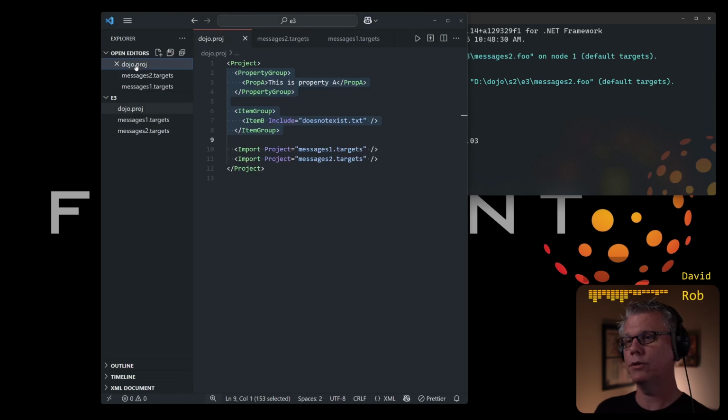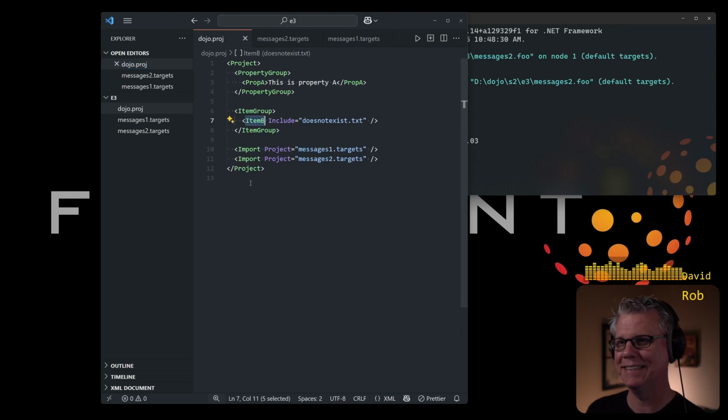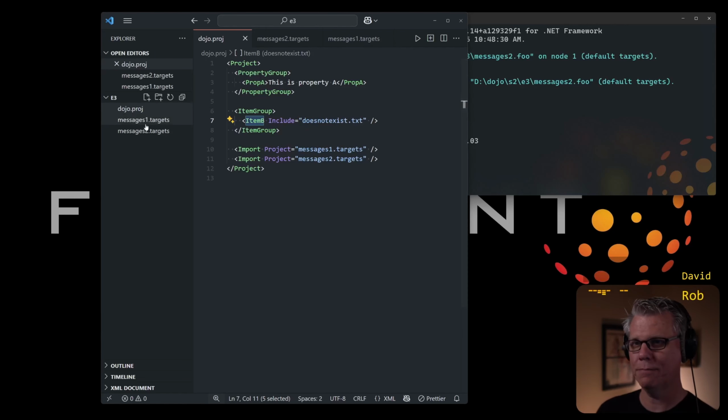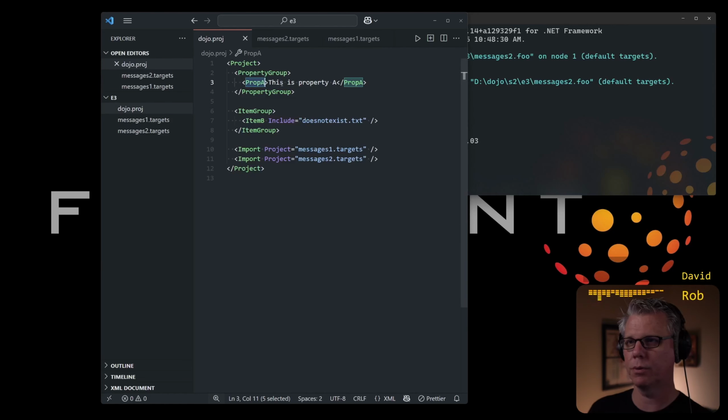But we ran inside Dojo, and it already had an item B in it. Oh. There's an item B in there. That's a good question. I'll run it and see. I guess the item does not exist. Okay. And then messages1 will run target 2 for us. And then it will print out property A. So what do we think it's going to print there again? Here's prop A. It says messages1 prop A. And Dojo also has a prop A. This is property A.